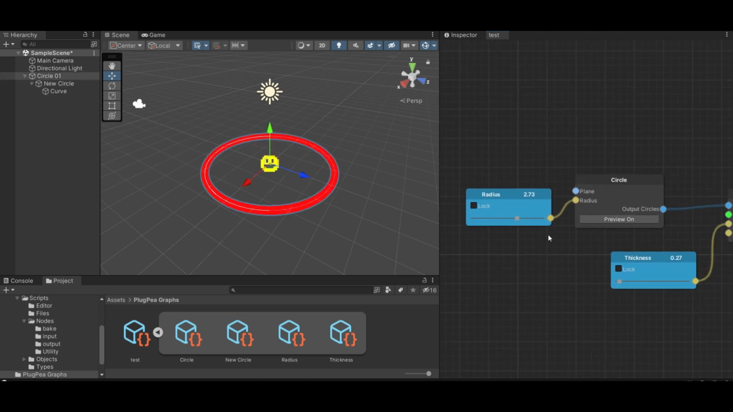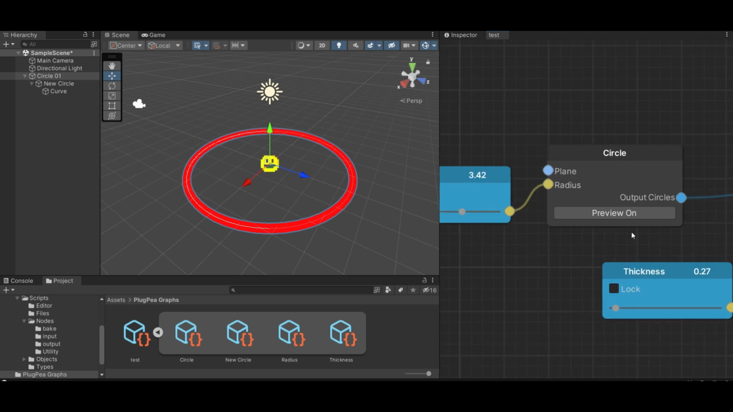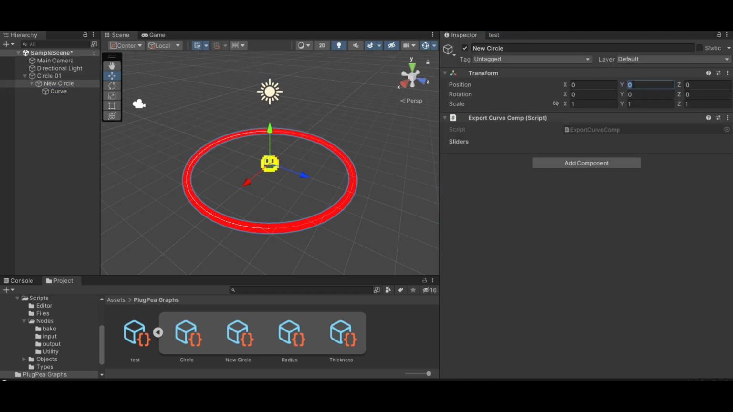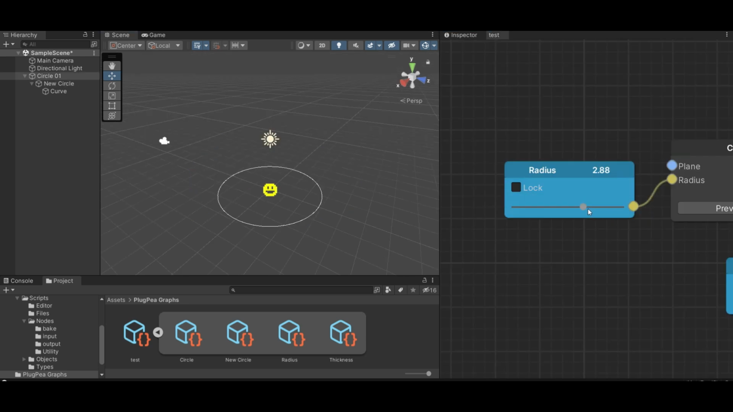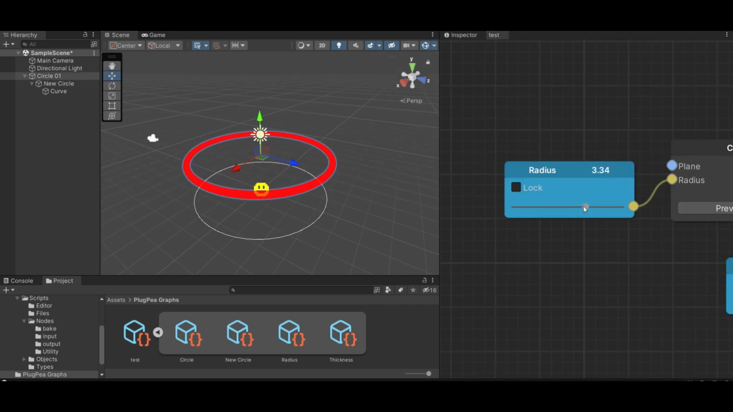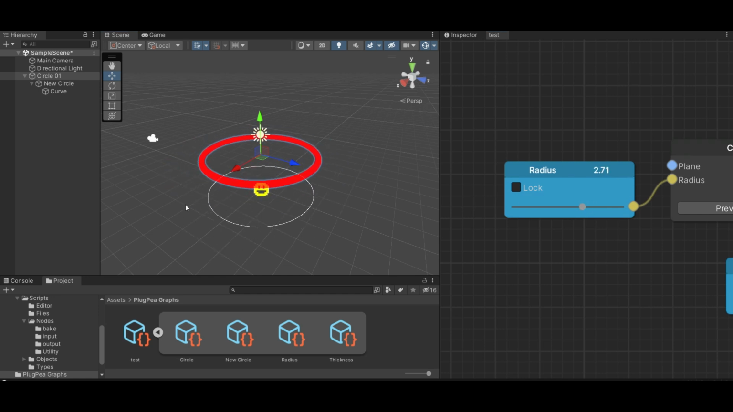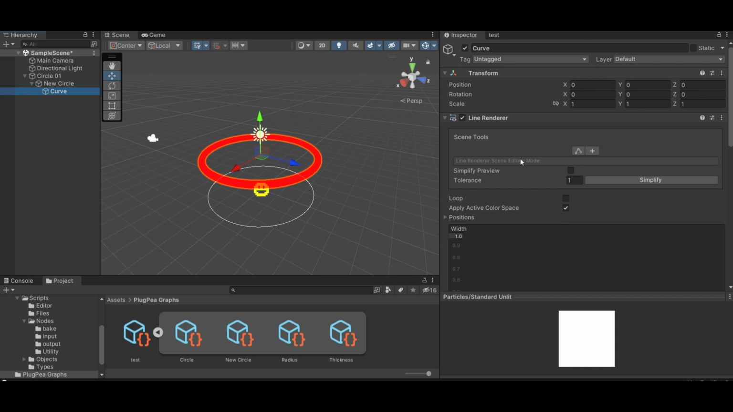Okay, what if I want to just move this circle a little bit outside of my preview? So what you can do here is to go to your new circle inspector, and let's just move this up like 20. And if I change the radius, you can see that this is going to be at the top of the circle. So if I change this, this is a draw on gizmos circle, which is a virtual one, and this one is a real curve, which you can see here that I have a line renderer and I can use it in my project.